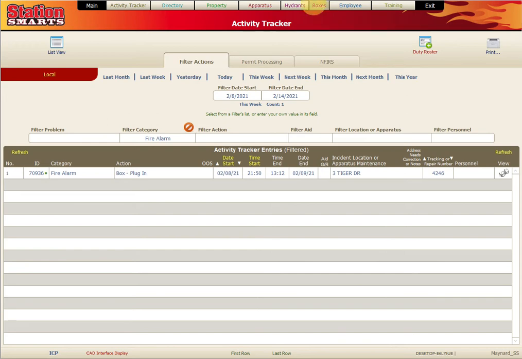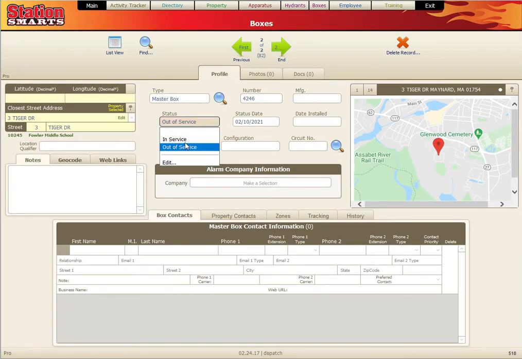Then I'm also going to go to the box record and change the status to in service so that that connection shows throughout the rest of the system.